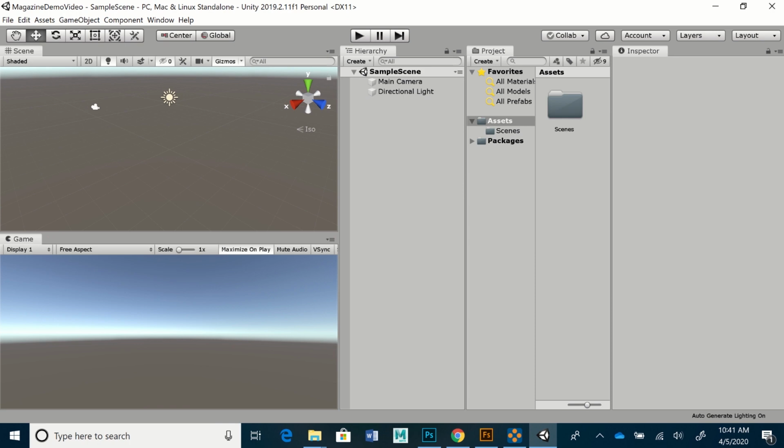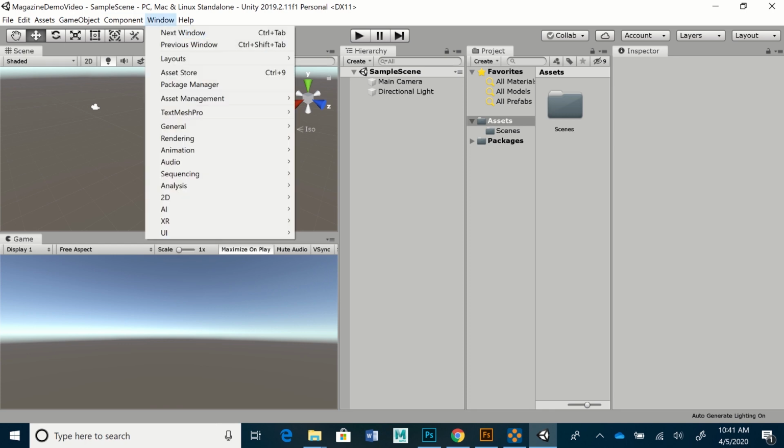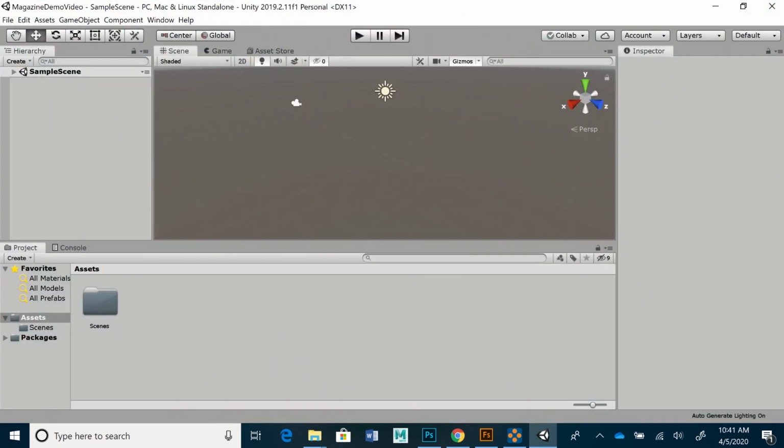Okay, now that it's done processing, we have a new fresh Unity file. The first thing I'm going to do is turn on Vuforia inside of here. By the way, I'm using the 2x3 layout.